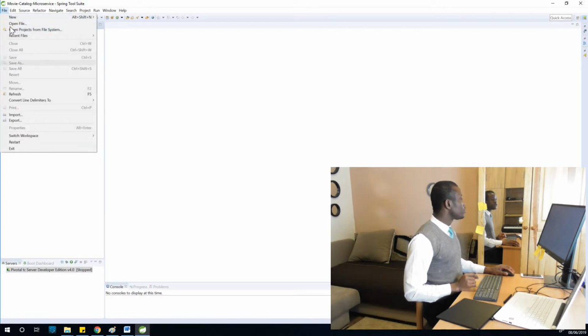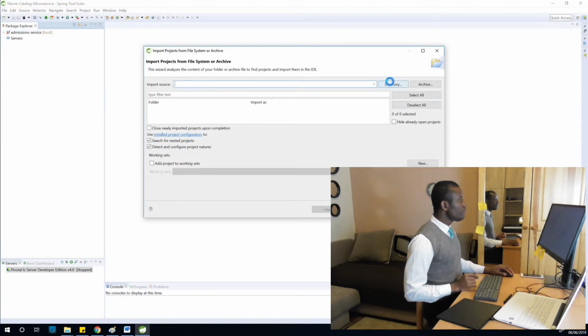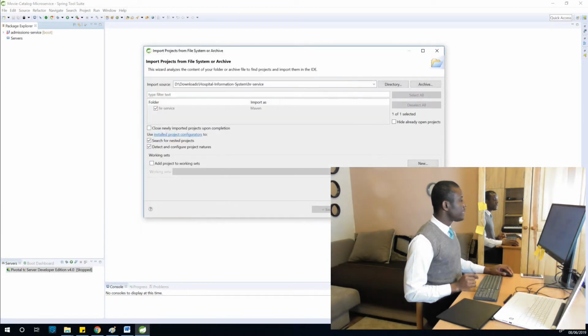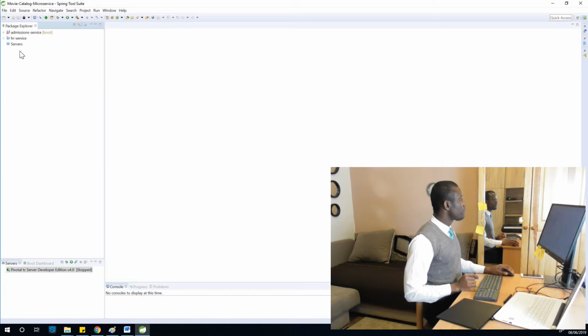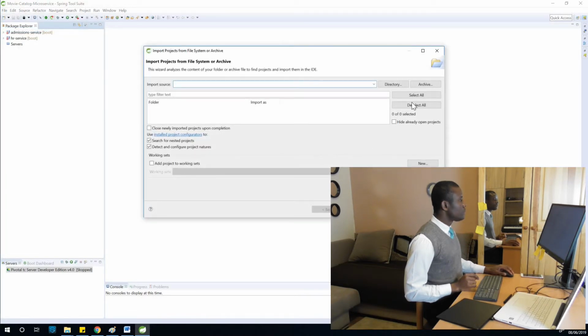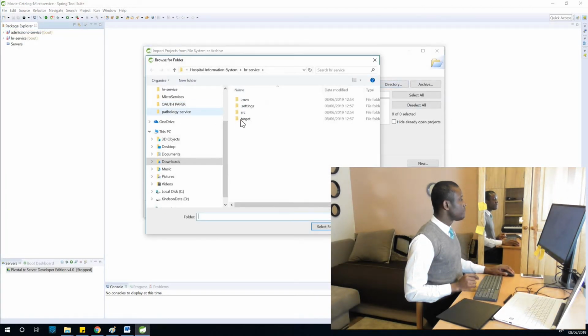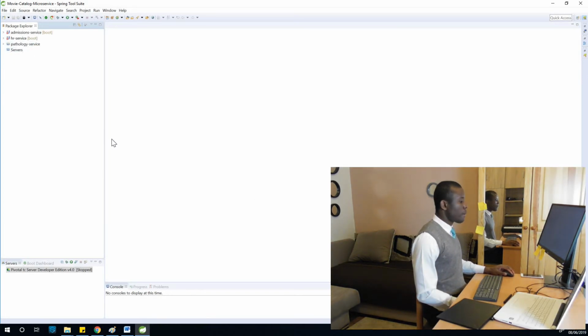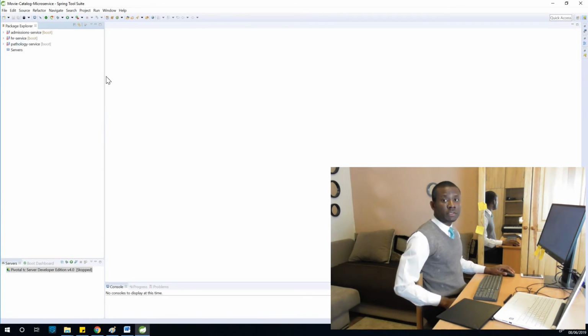The next step is to open the next one, which I think should be the HR service. HR service, just open it by selecting the folder and just finish. So you can see HR service is open as well. And finally, we open the pathology service. Pathology service open. So you can see that the three of them are right there.